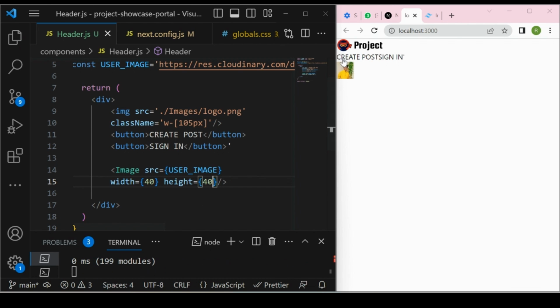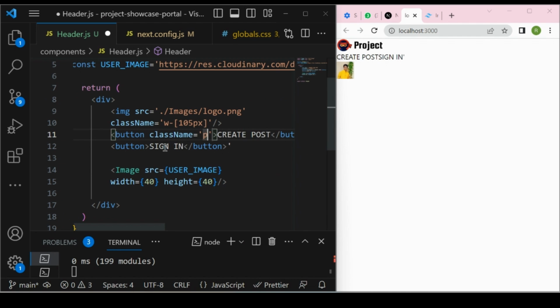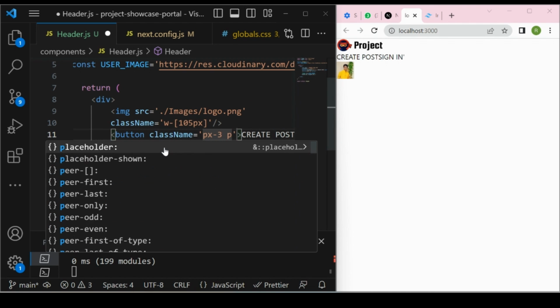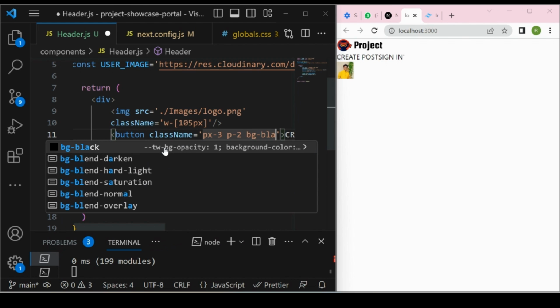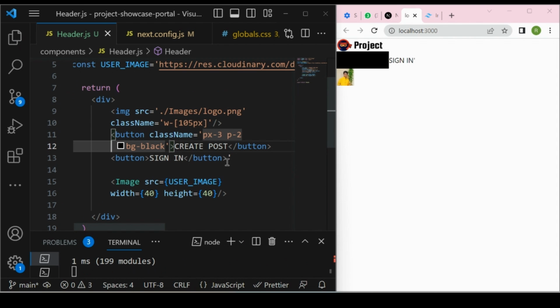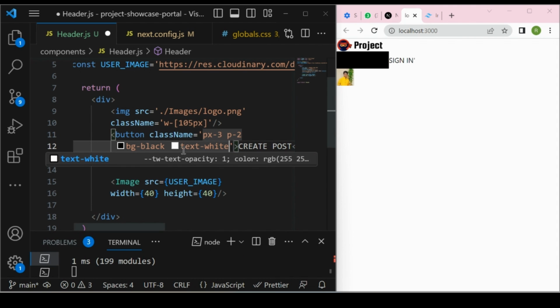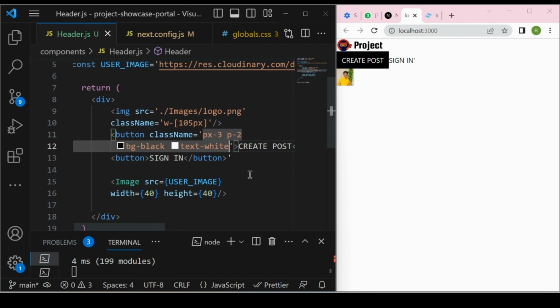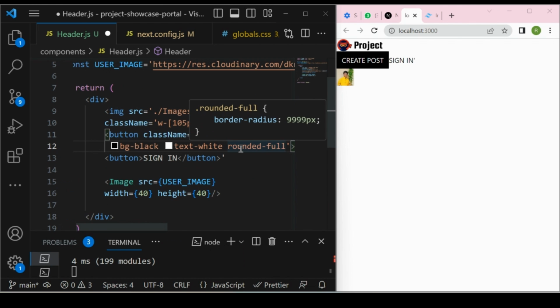Okay, now let's apply some styling to these buttons. So I give class name, and let's say padding x to 3, padding y to 2, and I want the background to be black, so just like bg-black, which is background black. Okay, and save it. And then text I want white, so let's make text white. Okay, perfect. And I want the corner to be fully rounded, just say rounded-full, which is nothing but the border radius of 999 pixel.